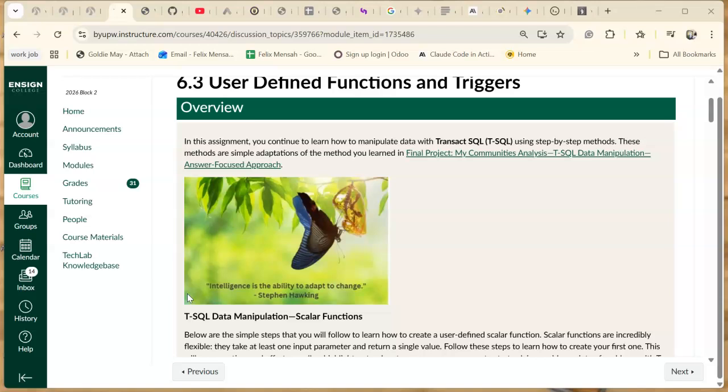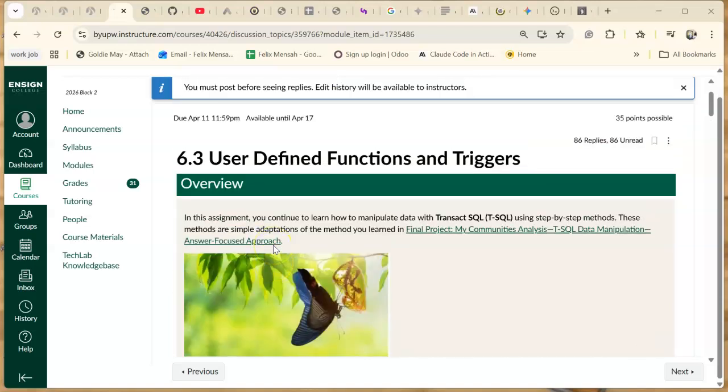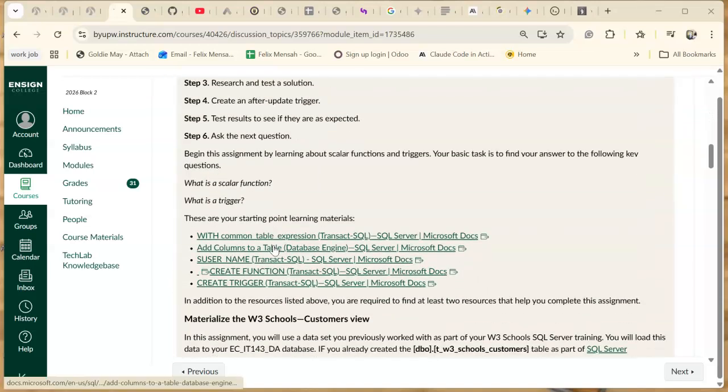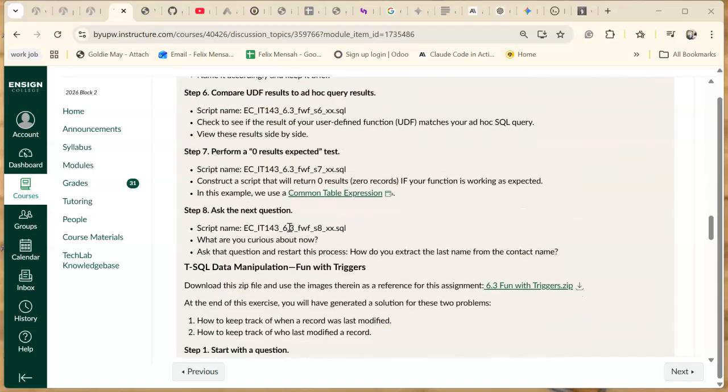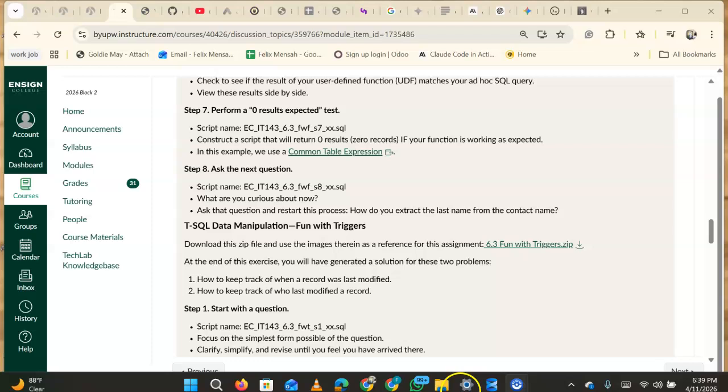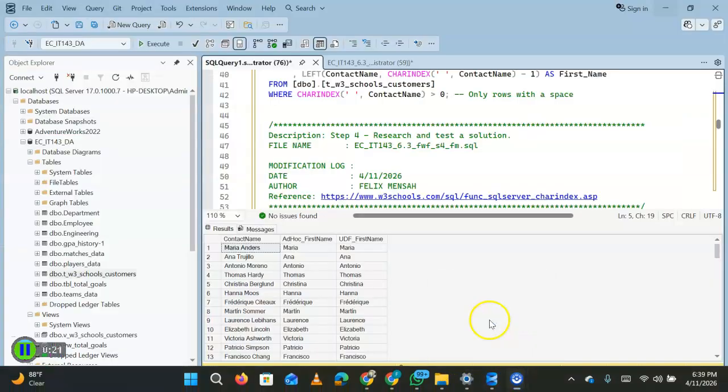I'm here to submit my assignment for week 6.2, which has two folders. The first one is fun with functions, and the second one is fun with triggers. So let's go straight to my SQL.